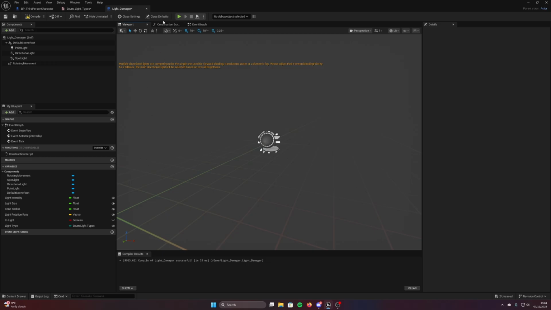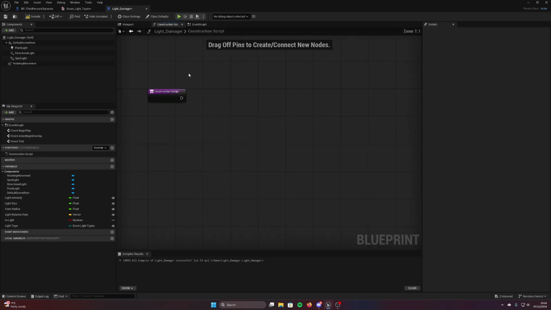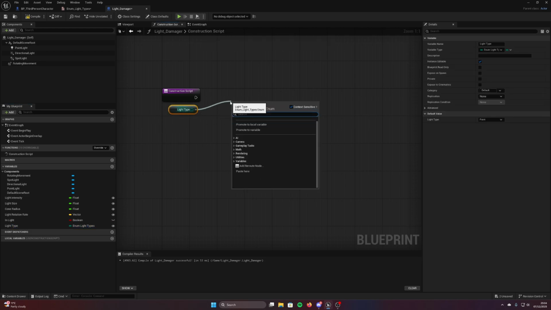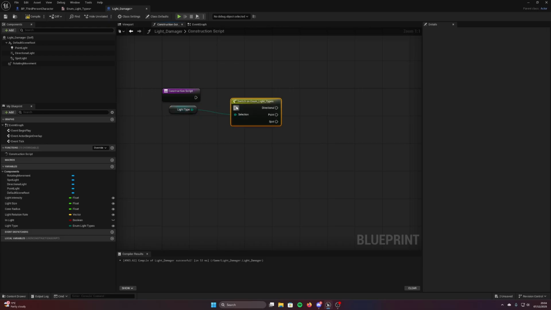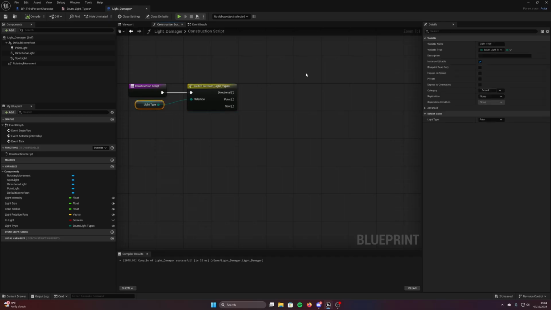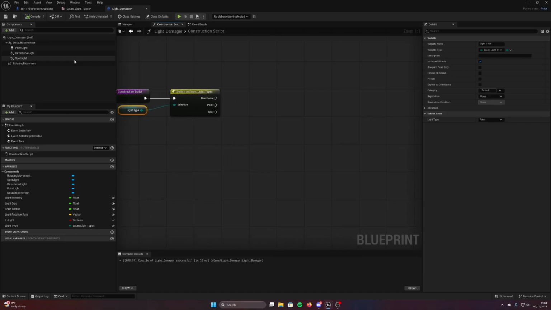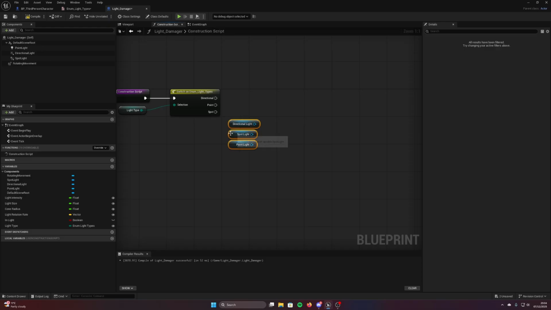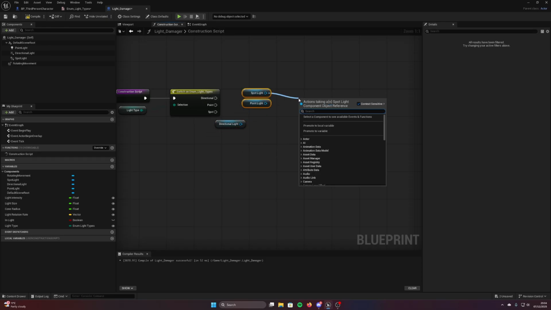Now we're going to move on to the construction script. In the construction script, you want to drag off light type. You want to get it. Then you want to switch from light type. Basically, for whatever light type you've selected, for whatever light you've placed down, it will do this for each one of them. So on directional light, we're going to get all three of these. And for the directional light, we're going to select the other two and destroy them.